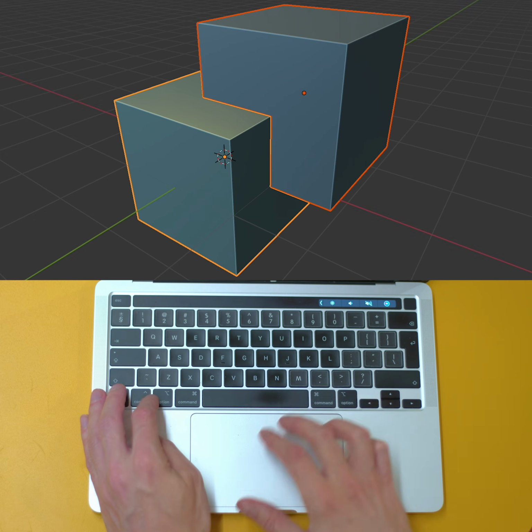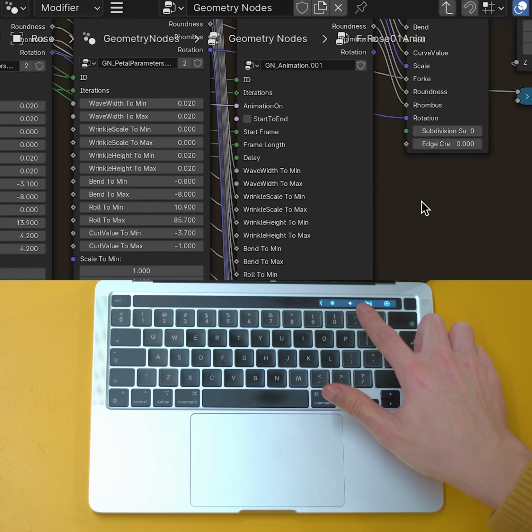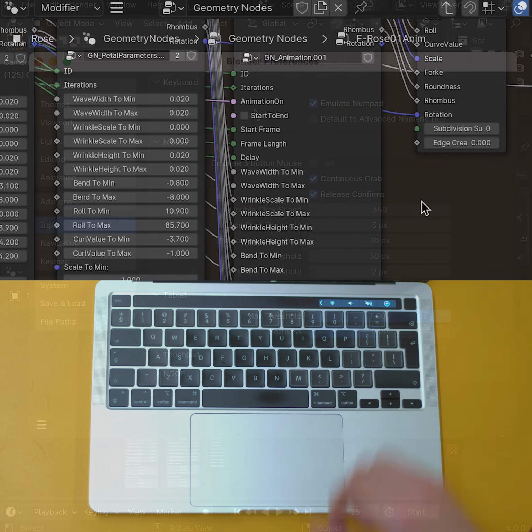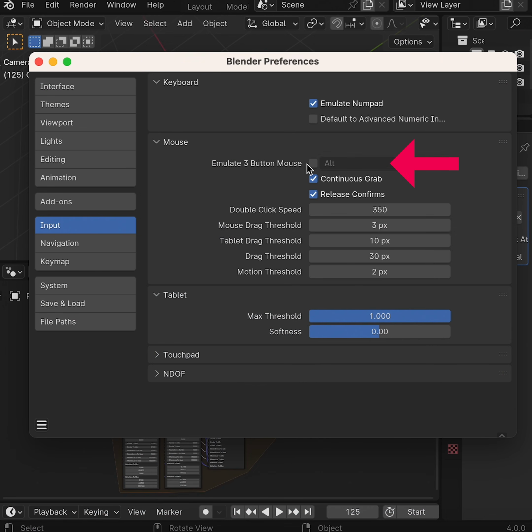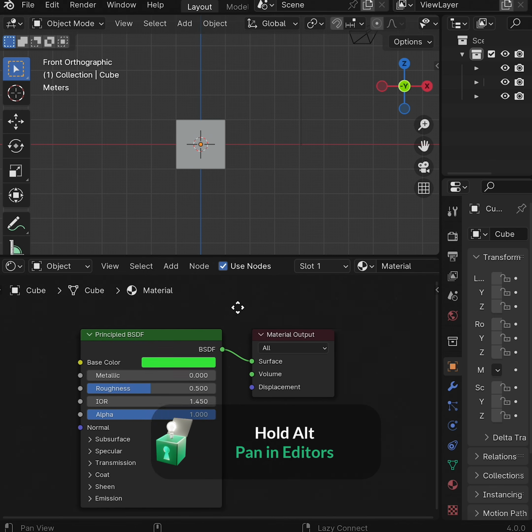This is also useful for add-ons like Bool Tool that require the minus key on the numpad, or for zooming in and out in various editor windows. Another useful option is Emulate 3-button mouse. This allows you to pan by holding Alt, both in the viewport and in editors.